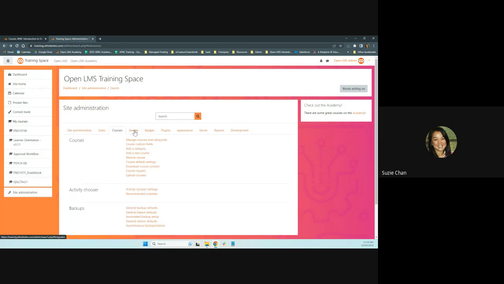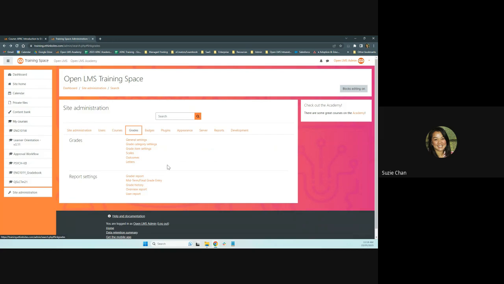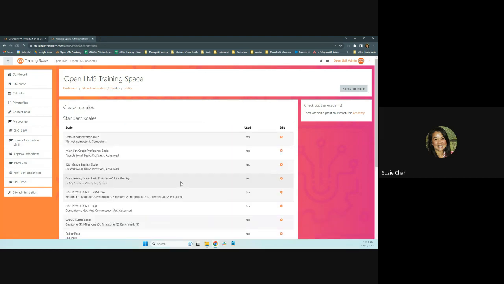Okay, let's have a look at grades, which includes general settings, grade category, and grade item settings. Scales are managed here too. These can be used to determine how courses are graded. So for example, standard scales you could use could be pass or fail, or competent / not competent. There are also some default scales available, but you can also create additional ones too.